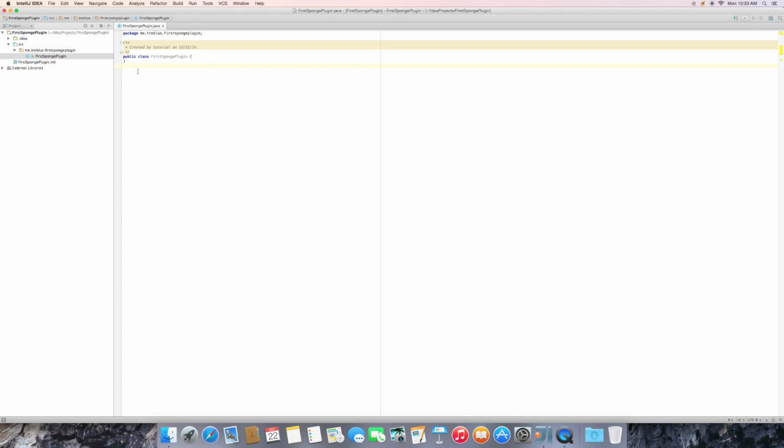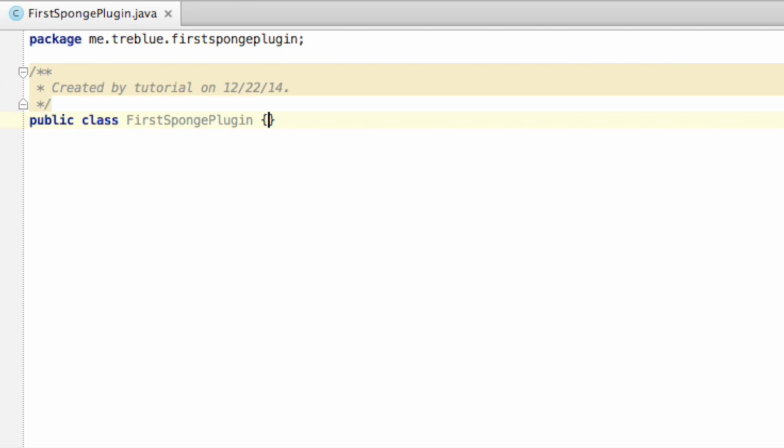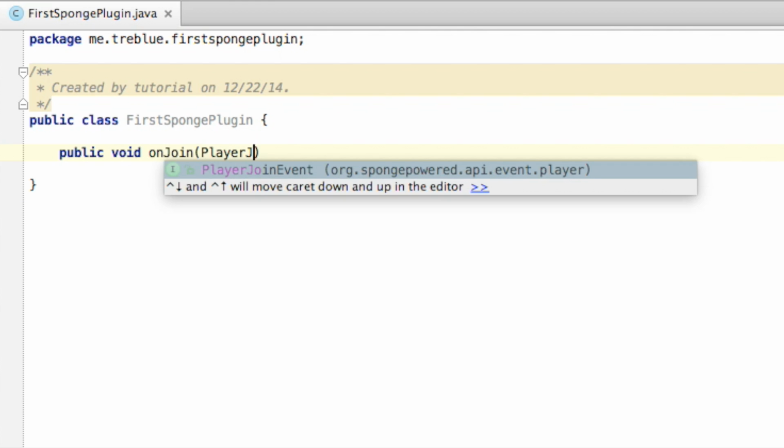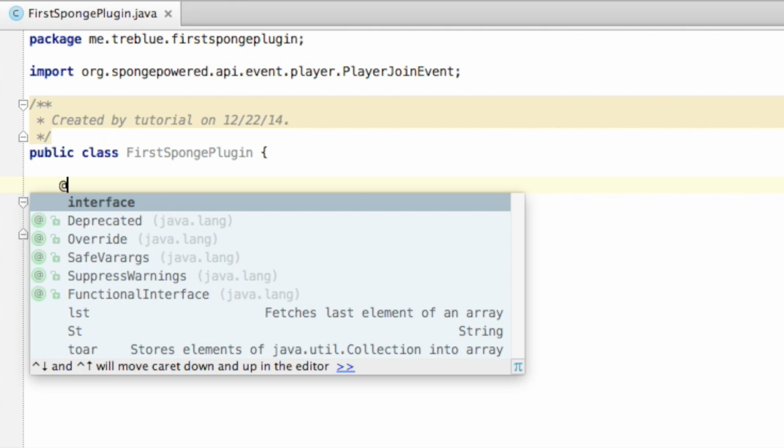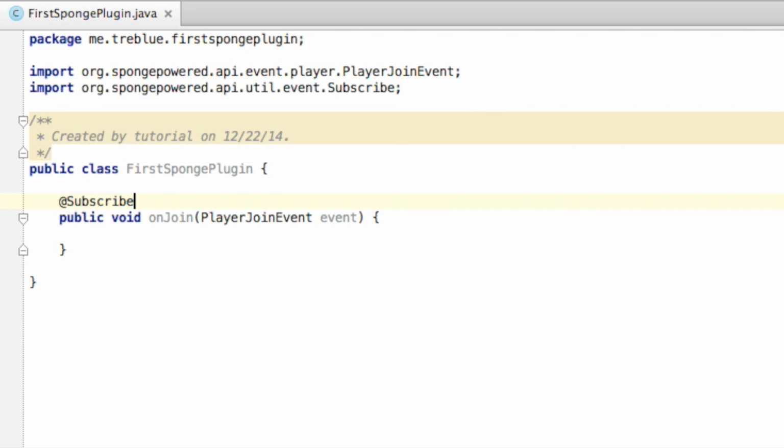The first thing that I'm going to do, you might not have to do this, is just make some space for myself to make it look a little bit better. Now I'm going to start making a method. I'm going to start out typing public void on join player, and I'll explain what this is afterwards. Then I'm going to type up here add subscribe.